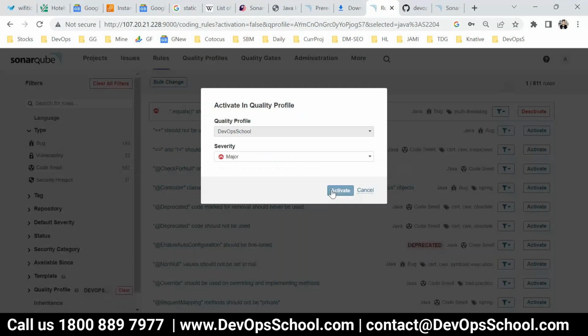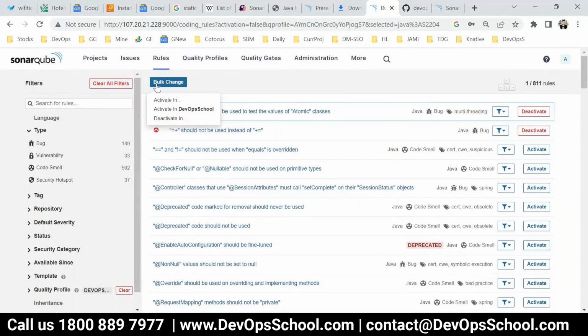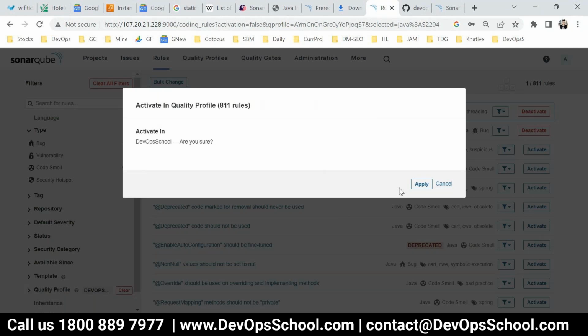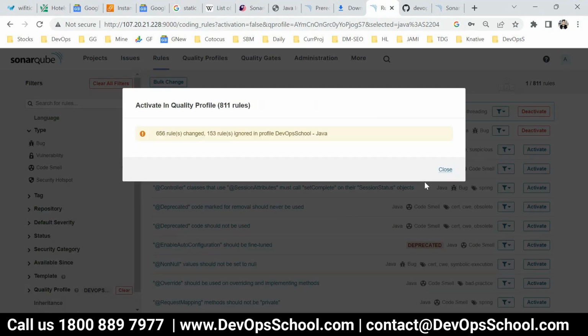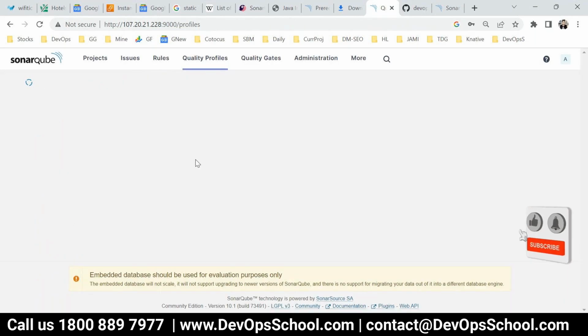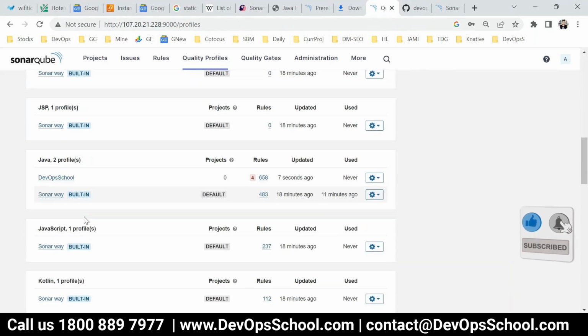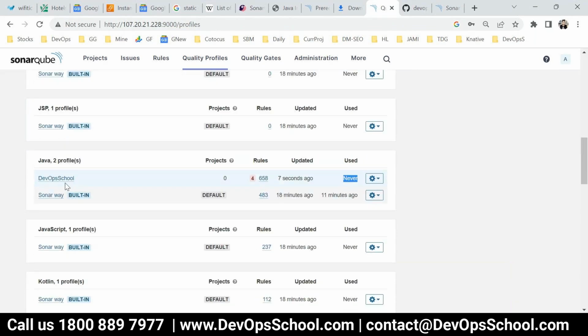Senior developers will decide which rules they want and which they don't. But I don't have the patience to do it one by one. I'll do the bulk changes and activate everything in DevOps school for Java. So now I have activated almost so many rules in my quality profile named DevOps school. Here it is, look at this. Now this is the DevOps school profile. You see it is used never. Click on it.